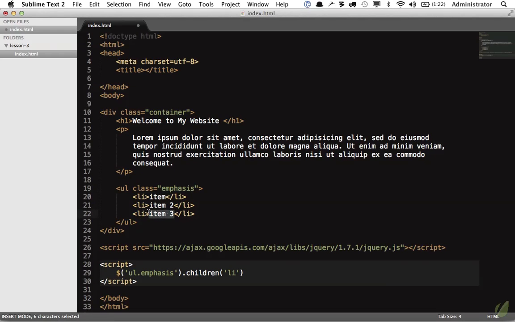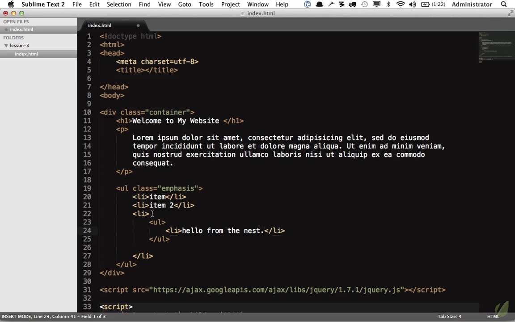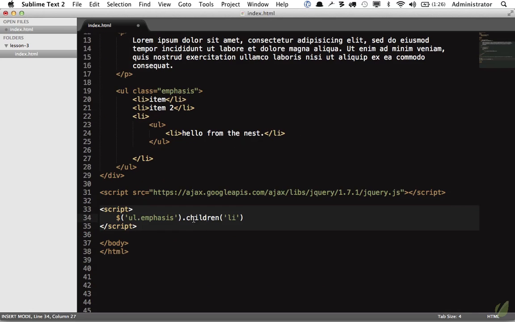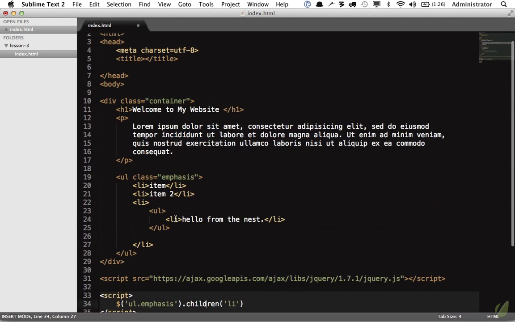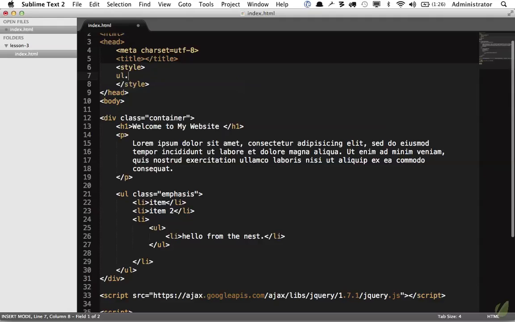However, what if right within here, we had a nested "hello from the nest"? This is not a direct child of this unordered list. It is what we call a descendant. This list item is a direct child of this unordered list, and this unordered list is a direct child of the list item. So right here, what we're saying is get the direct children of the UL with a class of emphasis. If you're more familiar with CSS, it's essentially the same thing as doing UL emphasis > LI.